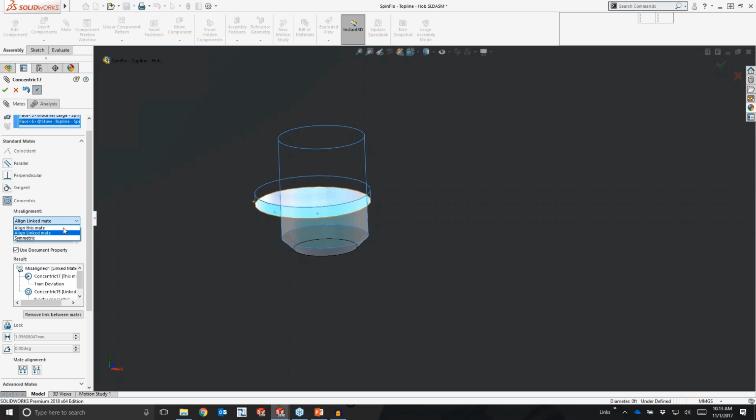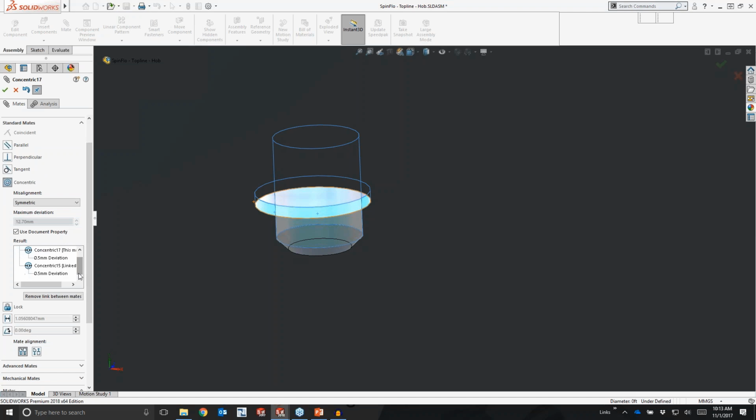If you do misaligned mates, you get to choose which of the two mates is going to be aligned, and the other one is simply used for orientation. You can also do a symmetric alignment, which means that it's going to split the difference between the both of them, giving you the most realistic example. It shows you how much deviation is there. And if you want, you can actually come in and specify a maximum deviation possible, meaning that if it goes beyond that value, you'll get a rebuild error.